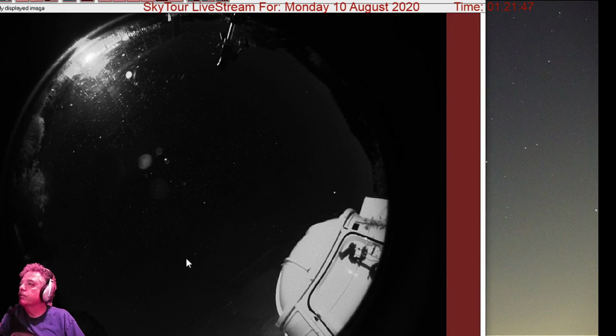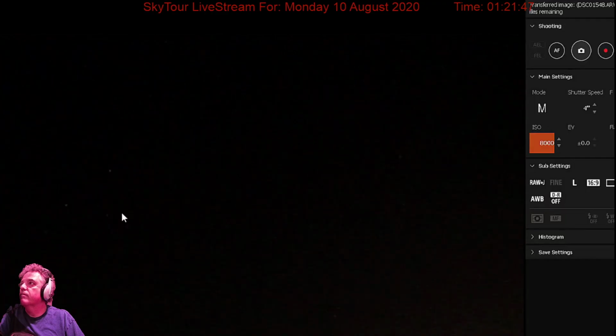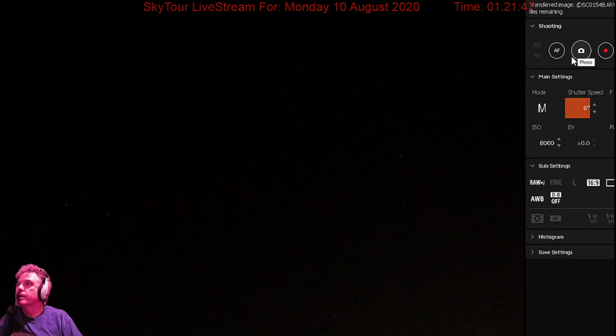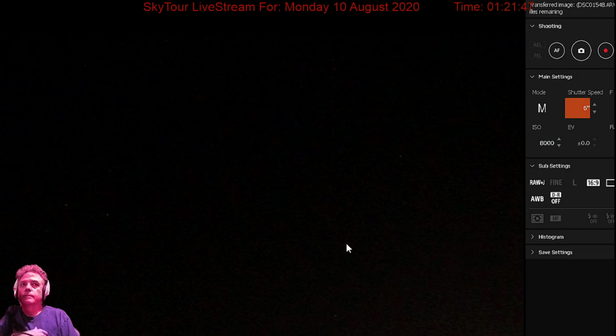We can see a few in the all sky, but we're also going to be looking at our live view, which is this view. I know it doesn't look like much right here, but you'll see meteors come blazing through here pretty brightly, which is really cool. And we can also take photos. I'll give you an example. Here's a 6-second photo at 8,000 of the scene, and you'll see what we're looking at.